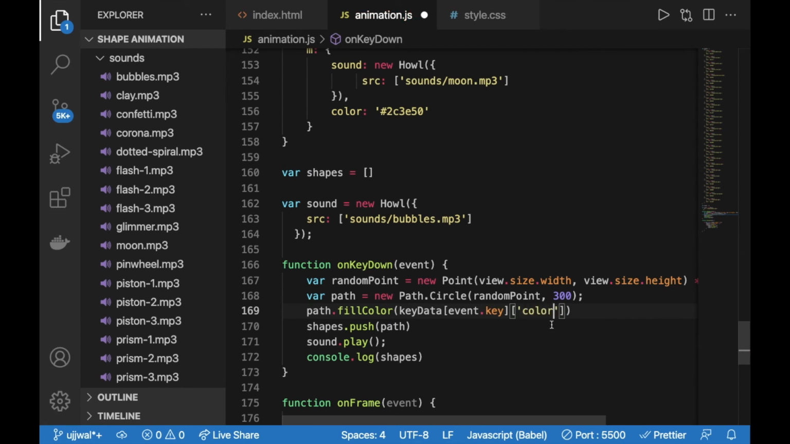Okay, color, or you can even write .color, that is also going to work, but since we are using brackets and then a dot, that will not look good. Okay, color. Let me see if the things are working, if all of them have different colors. Let me refresh it. Okay, so they are saying uncaught error, path.fillColor is not a function.